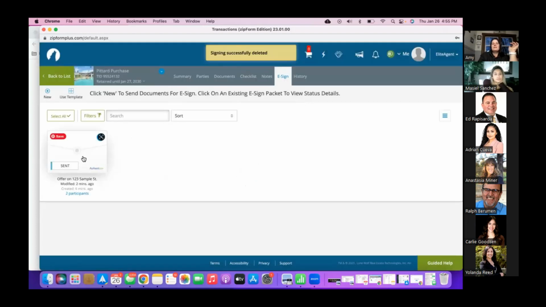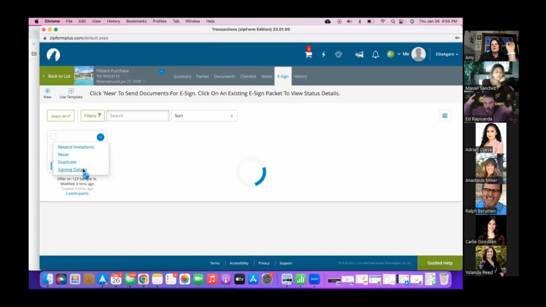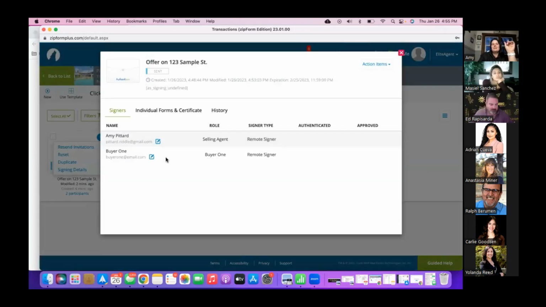Okay, this one that's sent, if I want more details on it, I can click here and I can click signing details. And oh good, Ed's back. If I go to signing details, now it'll say who has authenticated or logged in and looked at it and who has finished signing. Okay, so from here, it shows me that information.